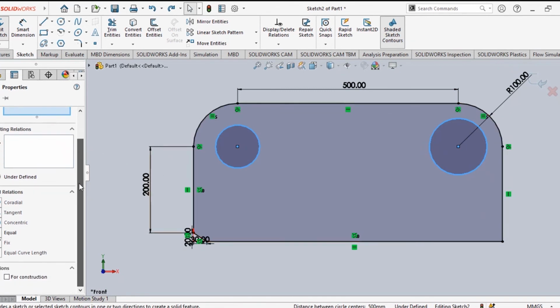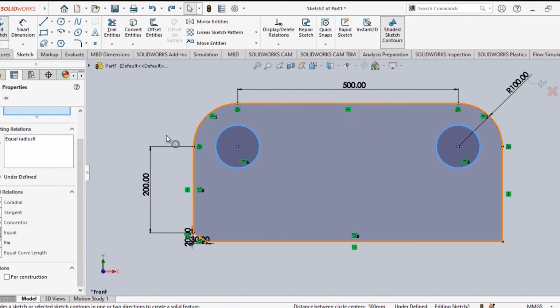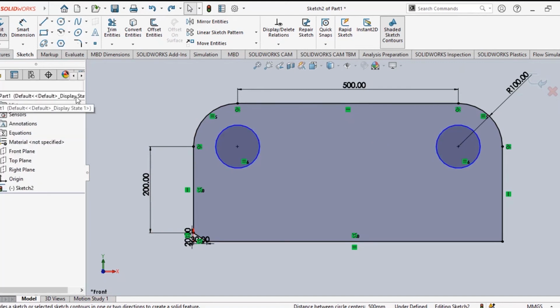Now from the left-hand side you select the option equal. This is known as a relation. If you make the relation, then both the circles are equal. Clear everybody? This is also one option to make two circles of equal dimensions.